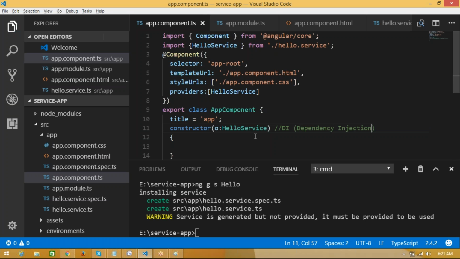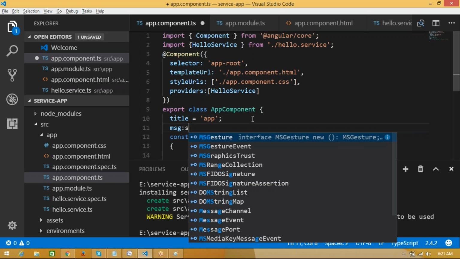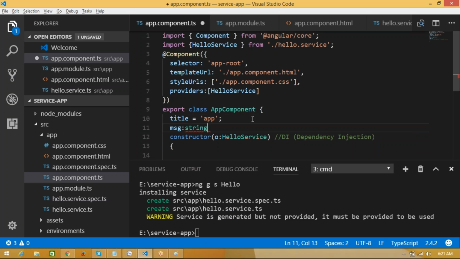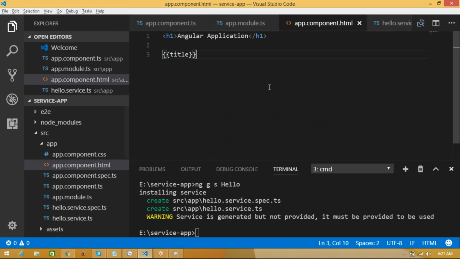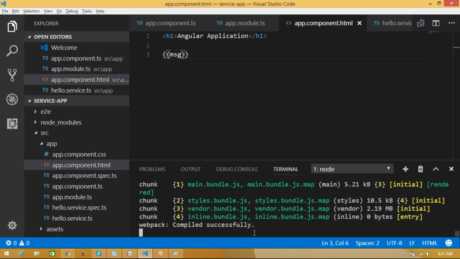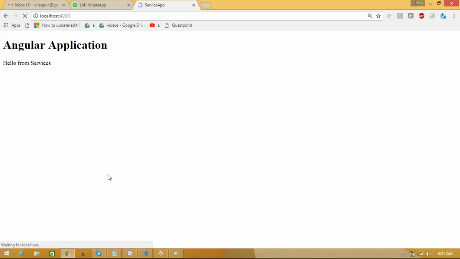Now this hello service message which is available here, let's say I'll take message string equal to empty. I'll have this dot message equal to o dot say hello. Yes, it's 100% working. Now I have the message available. I want to display this message here. I'll simply say message msg. Now run this program. It's already running, I believe. Now click here. Yes. Hello from services. Any questions?